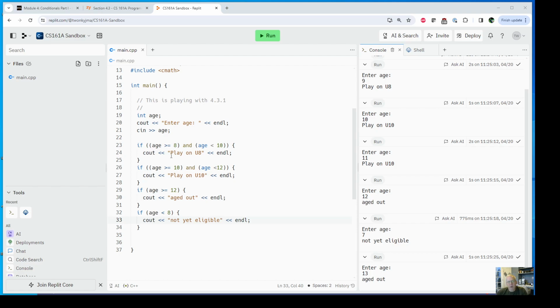The code's perfectly okay, right? It runs correctly. You can look at it and it makes sense. But what I want to show here is there's a couple problems with this code. And the best way to show this is to count the number of comparisons compared to a better way to do this.